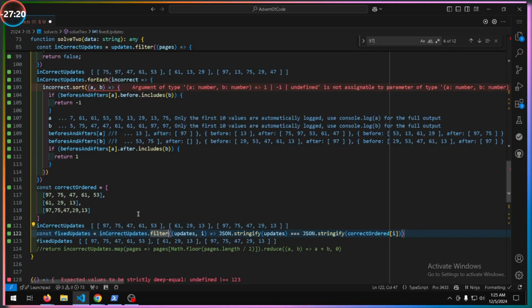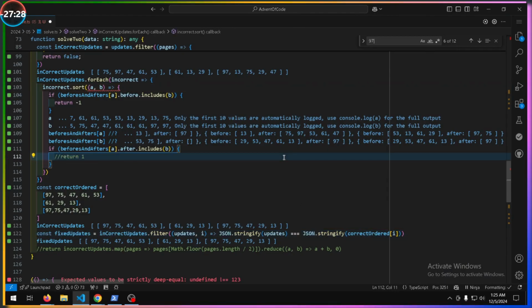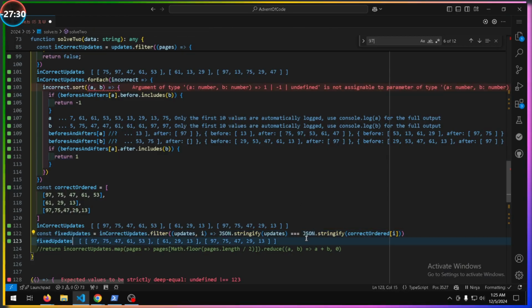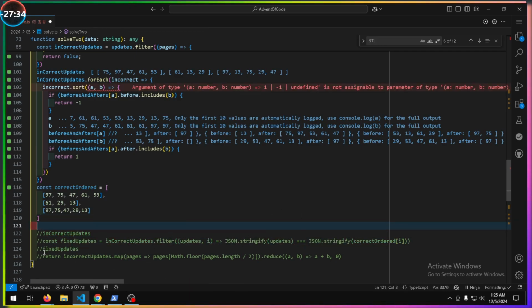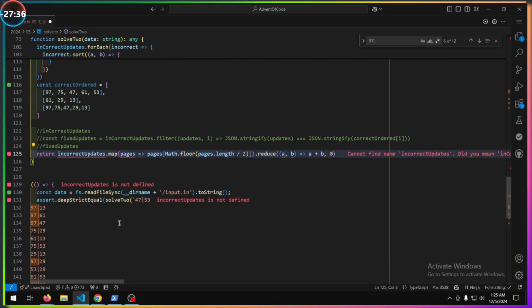97, 75, 47, 23. No, okay, never mind. They all look correct to me. Let me remove this. Okay, maybe it was working the whole entire time and my eyes just deceived me. Let's do the thing where we return whatever it is we're supposed to do.